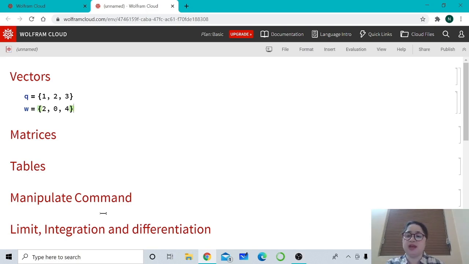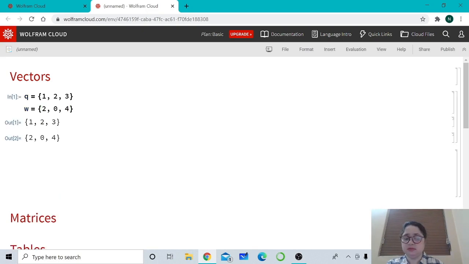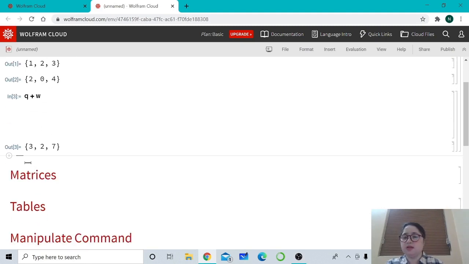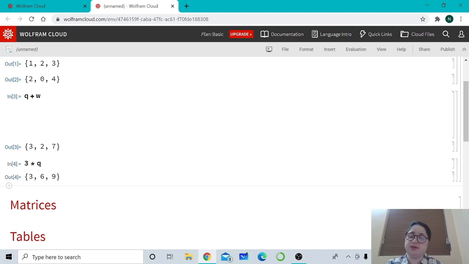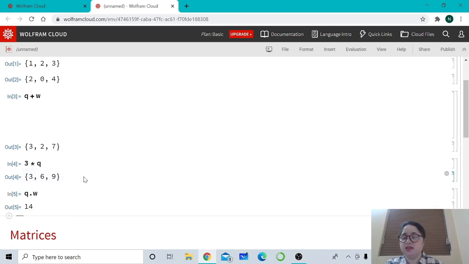So now to add these two vectors, Q plus W, so I get the output. Scalar multiplication in vectors can be obtained by typing, suppose I take the scalar to be 3, 3 star Q, so it gives me the scalar product of vector Q with 3, and the dot product can be obtained by typing Q dot W. It will give us the dot product of vectors Q and W.